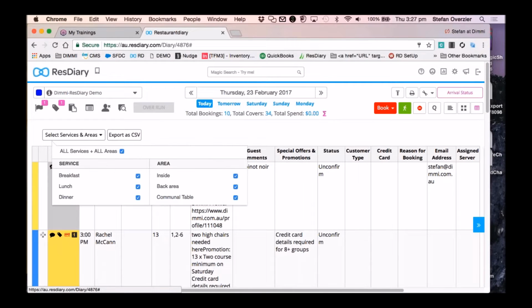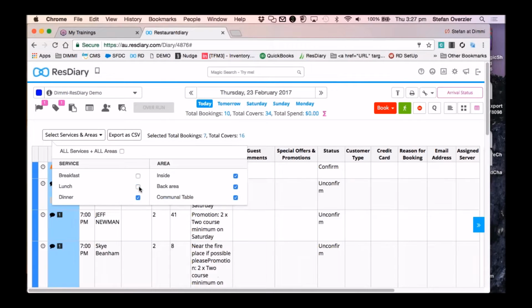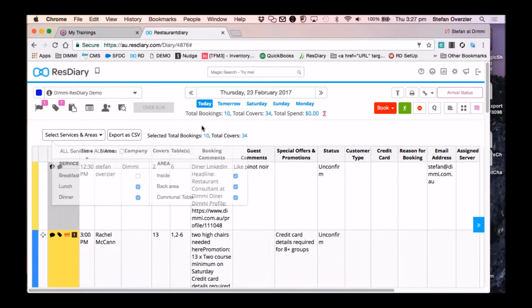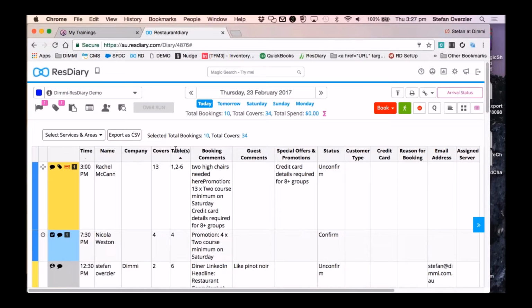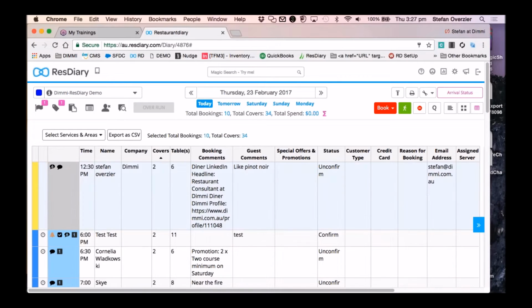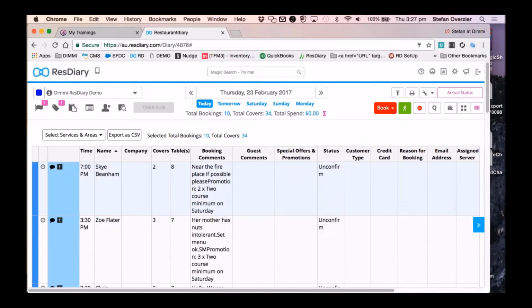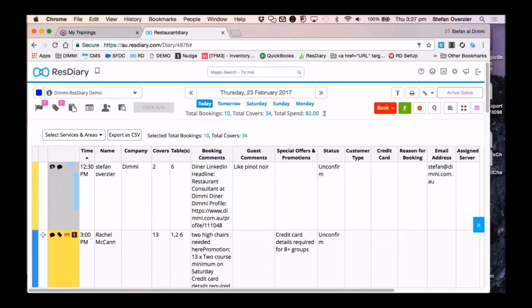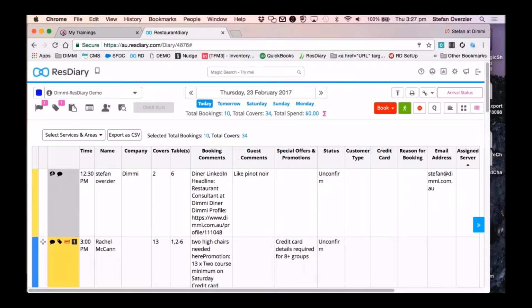I can also switch off specific services or areas while I'm looking at this. So if I wanted to print just dinner, I take lines off and it will show me just dinner. Once I'm on here, I can also click on table and it will sort it by table. It can sort it by covers, by name and by time. And I think there were a few more. No, that's it. But obviously we can add more columns or fields to here for what you require for your restaurant.